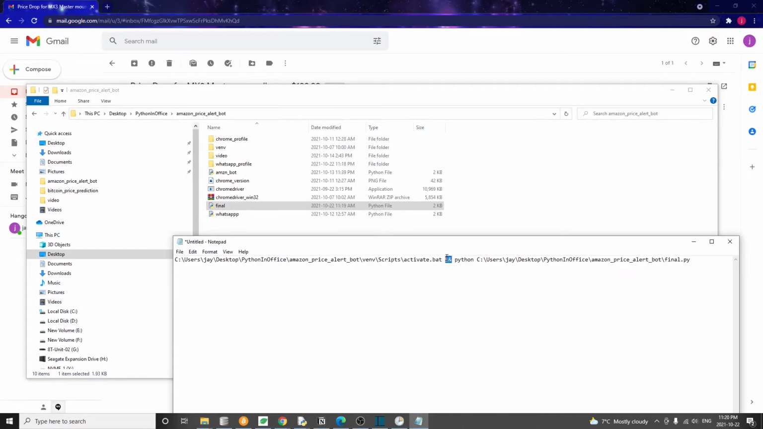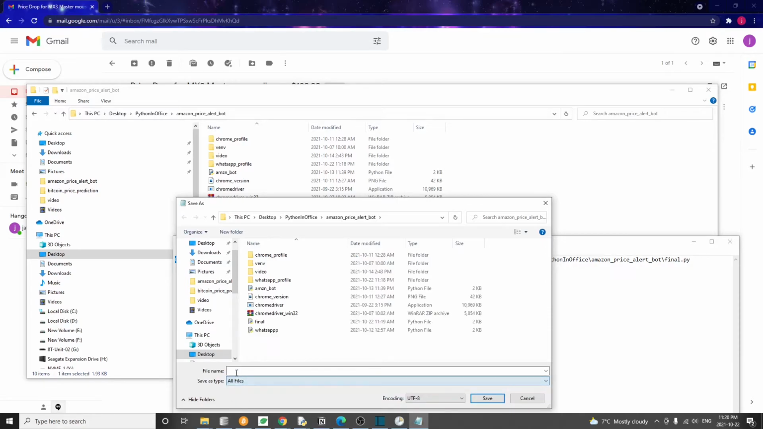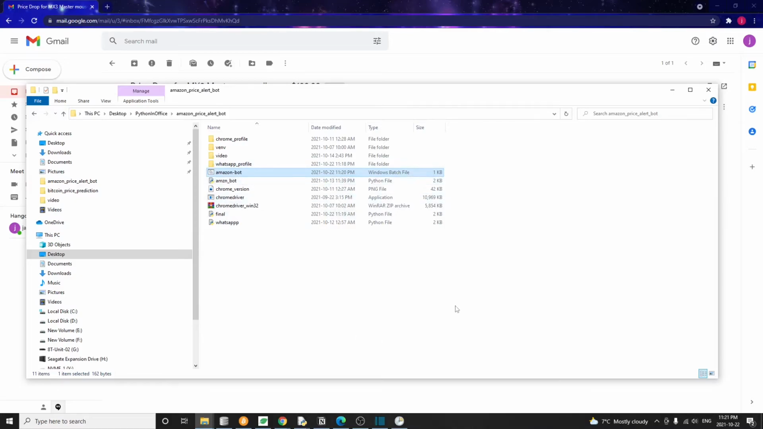So in the batch script, these two ampersands mean that only execute the command after it if the command before it is successful. So this ensures that we activate our virtual environment first and then run our Python script within that virtual environment. And we're going to save this one to the same folder, and just make sure that you check on all files. And I'm going to just call it Amazon Bot, and make sure you type the file extension .bat, which stands for Windows batch file. So there's our file. Let's test it.